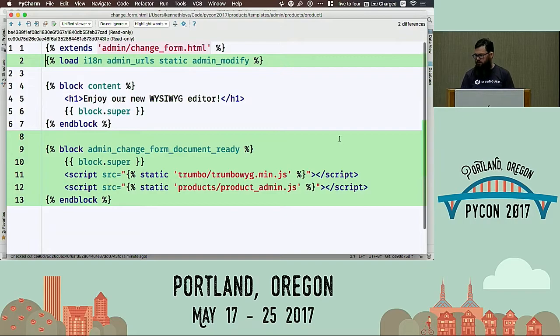In admin products, y'all remember this thing where we said, enjoy your new WYSIWYG editor? We brought in the admin URLs and i18n, like we should have done before, and admin modify as well. So those are tags needed for rendering different bits and pieces of the admin. A lot of Django's admin, unfortunately, is tucked away inside of template tags. So if you're looking through the admin code and you're like, I don't see where they're rendering the list items, it's in a template tag. So go look through template tags. But we needed static, because we needed to be able to load the Trumbowyg JavaScript, and we needed to be able to load our own JavaScript that we wrote, the one that I showed you a while ago that's just holding on to the state.